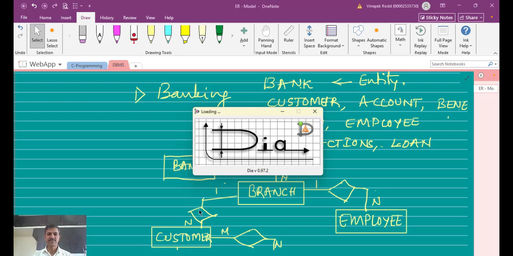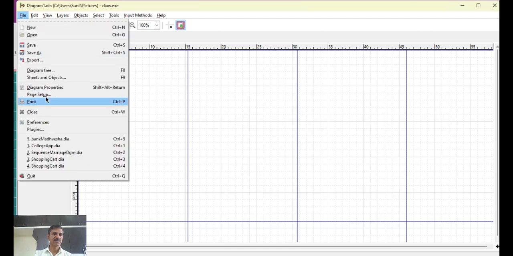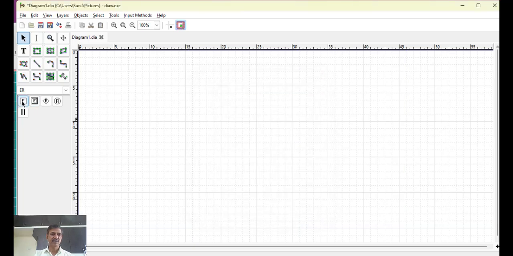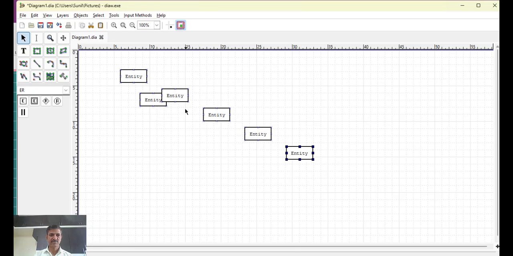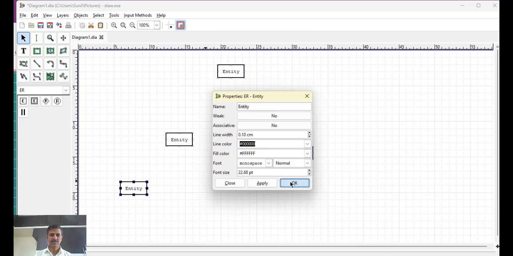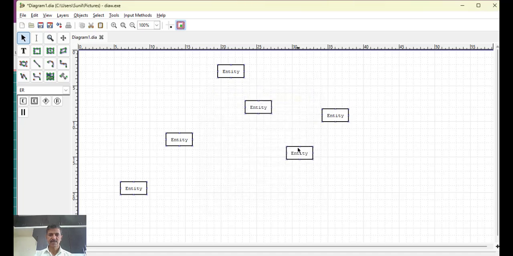It will take a little while to load. Yeah. Now, as I told you, the first thing that you do is page setup, where you will put the scaling factor as 35 and choose landscape here, so that you have complete area for your purpose. So you can just copy this and paste as many as you want and place them appropriately. So this could be your bank and this could be your branch. This could be your customer. This could be your beneficiary. This could be the employees, and this could be your account of the customer. And one last, you could have all the transactions here.